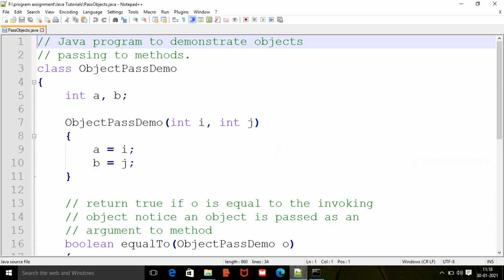Code of passing objects in a method. First of all, we create a class, that is class ObjectPassDemo, and inside the class we take two instance variables of integer type, that is int a and int b. And inside the constructor, that is ObjectPassDemo, we take two variables also, that is int i and int j, and then we assign the values of a and b with i and j.